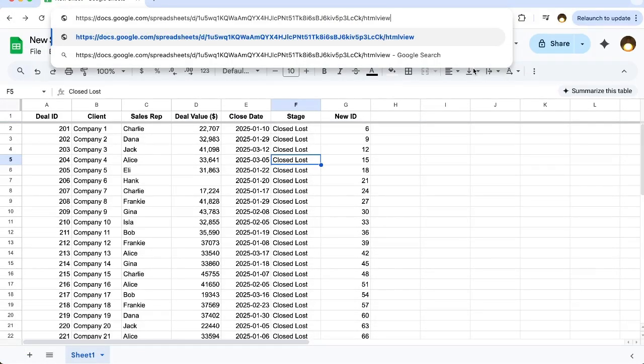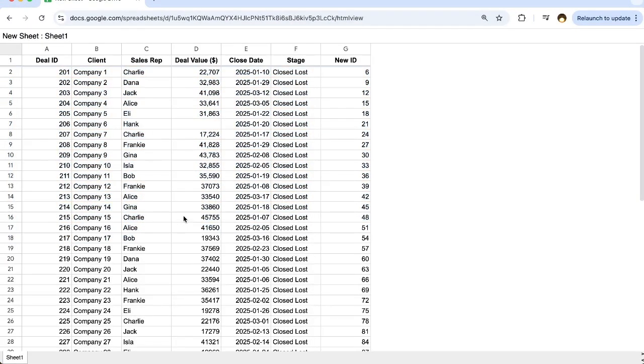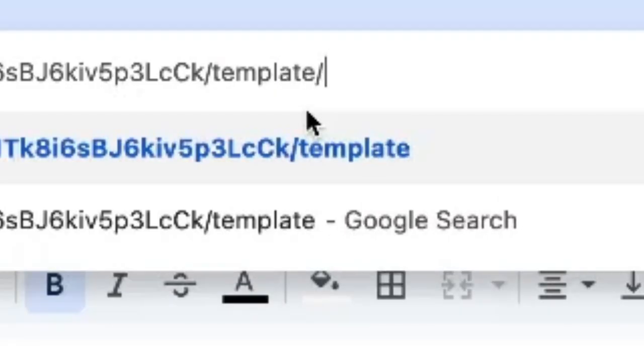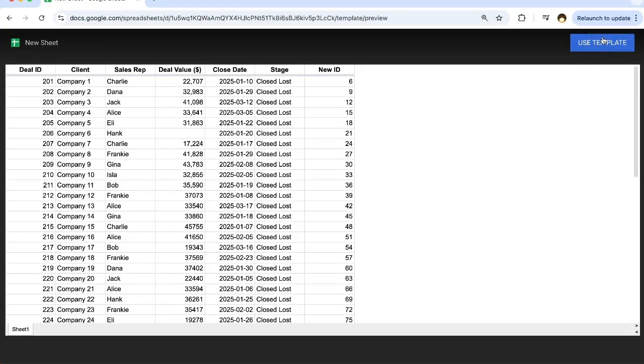If you want to just show someone information, you can do /HTML view, and this will show them the table there, but without having them actually have to access the Google Sheet. But what if you wanted someone to see the sheet, access the sheet, but make it really easy for them to copy it? Well, we can do template /preview, and what that does is actually shows them the sheet here, and if they click use template, that will copy the sheet to their Google Drive. Really fun way to allow someone to see the sheet and copy it at the same time.